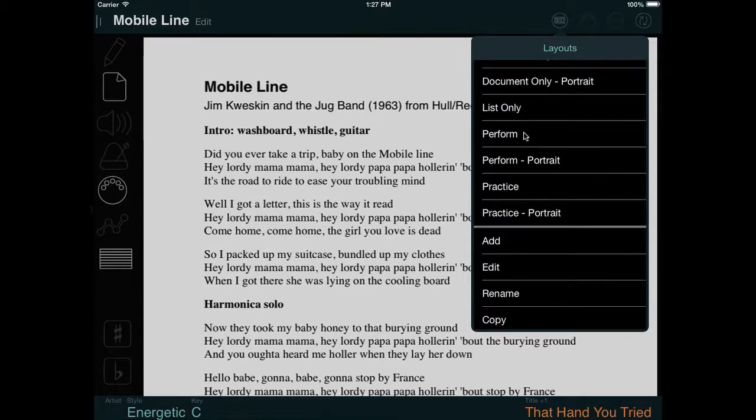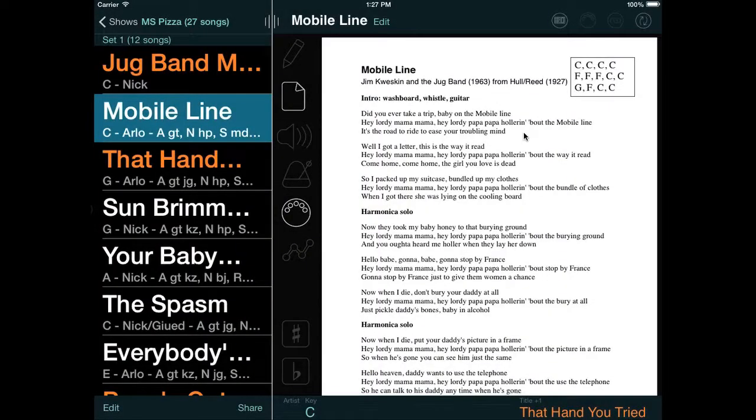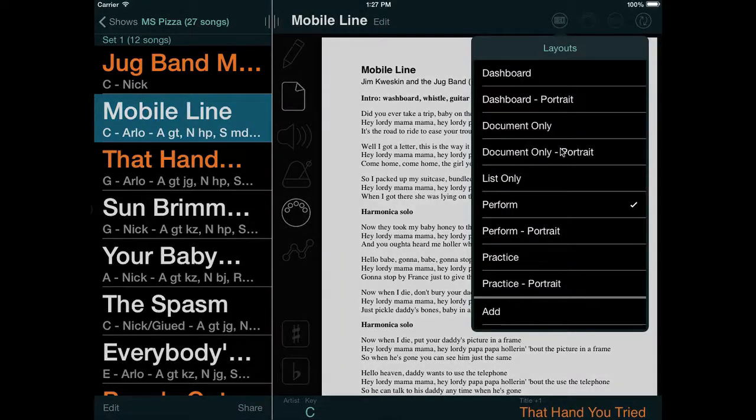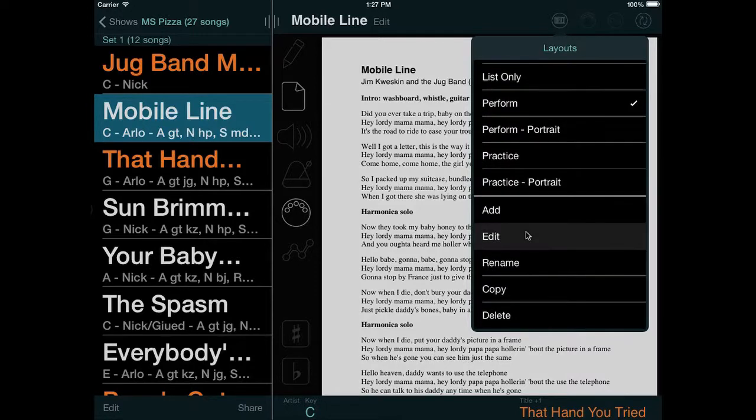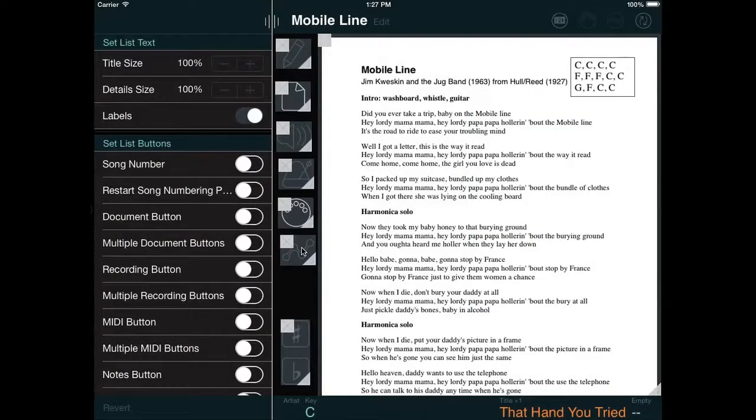Let me show you some examples of things that other users have asked for that are now possible with the new show view. Some people have said, I have some extra space below my buttons. Why don't the buttons fill all the available space? Well, now you can edit your layout and spread them out however you want.